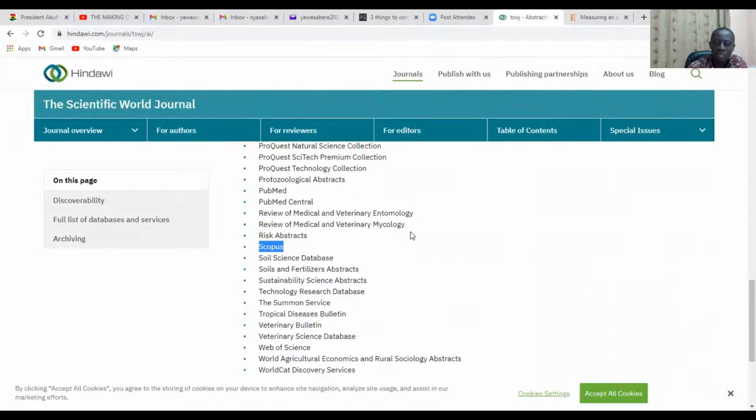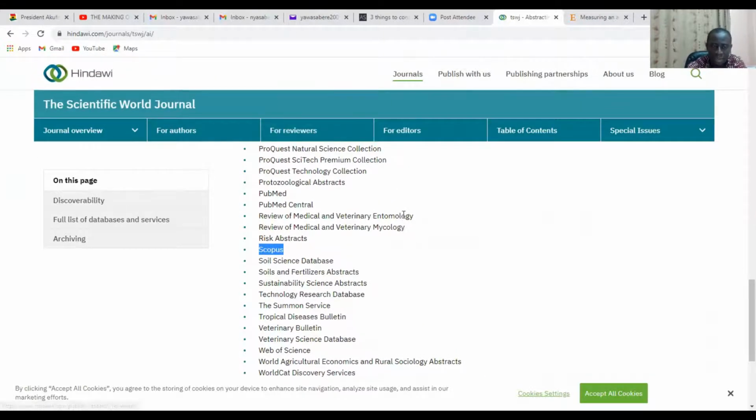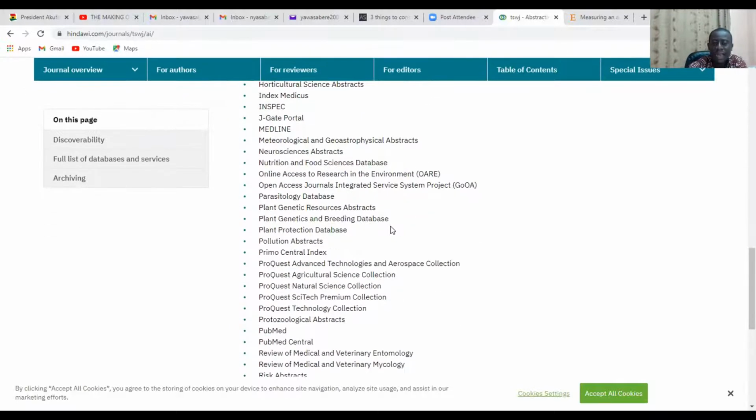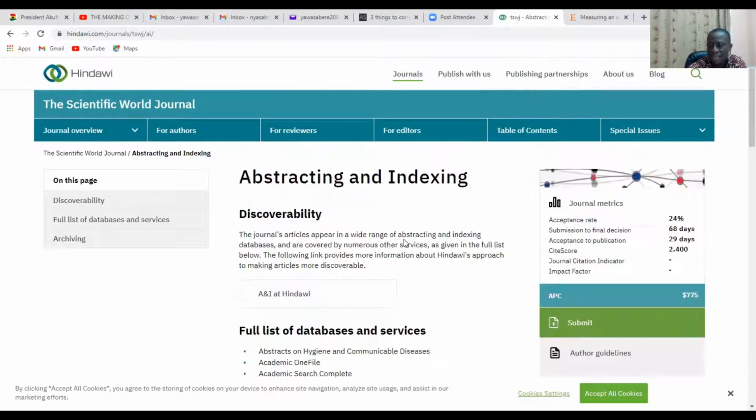We have Scopus as an indexing in this particular journal. We also have Google Scholar as an indexing in this particular journal. And then the publisher is also Hindawi. The question about whether this journal is reputable or not is obvious. It is very reputable in that particular regard, and so on and so forth.